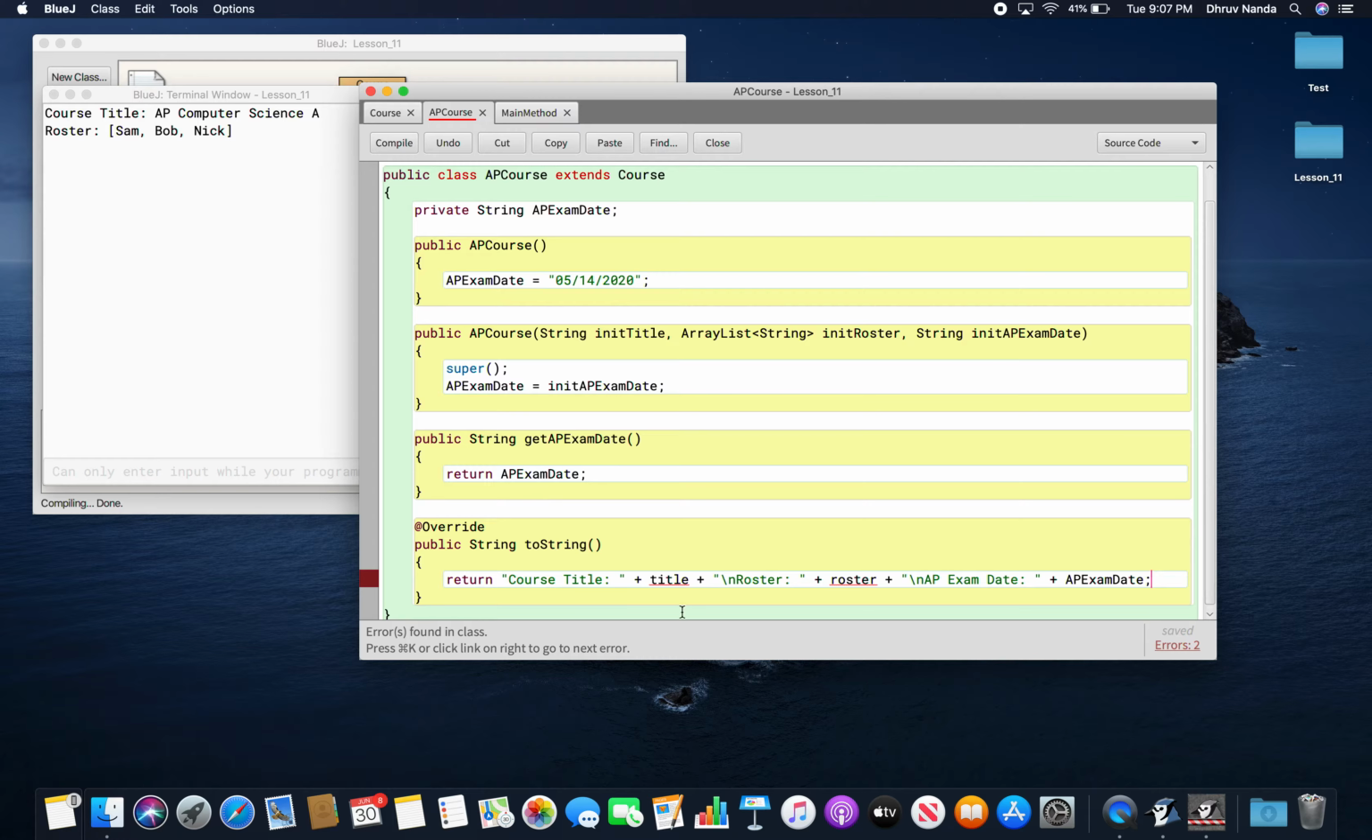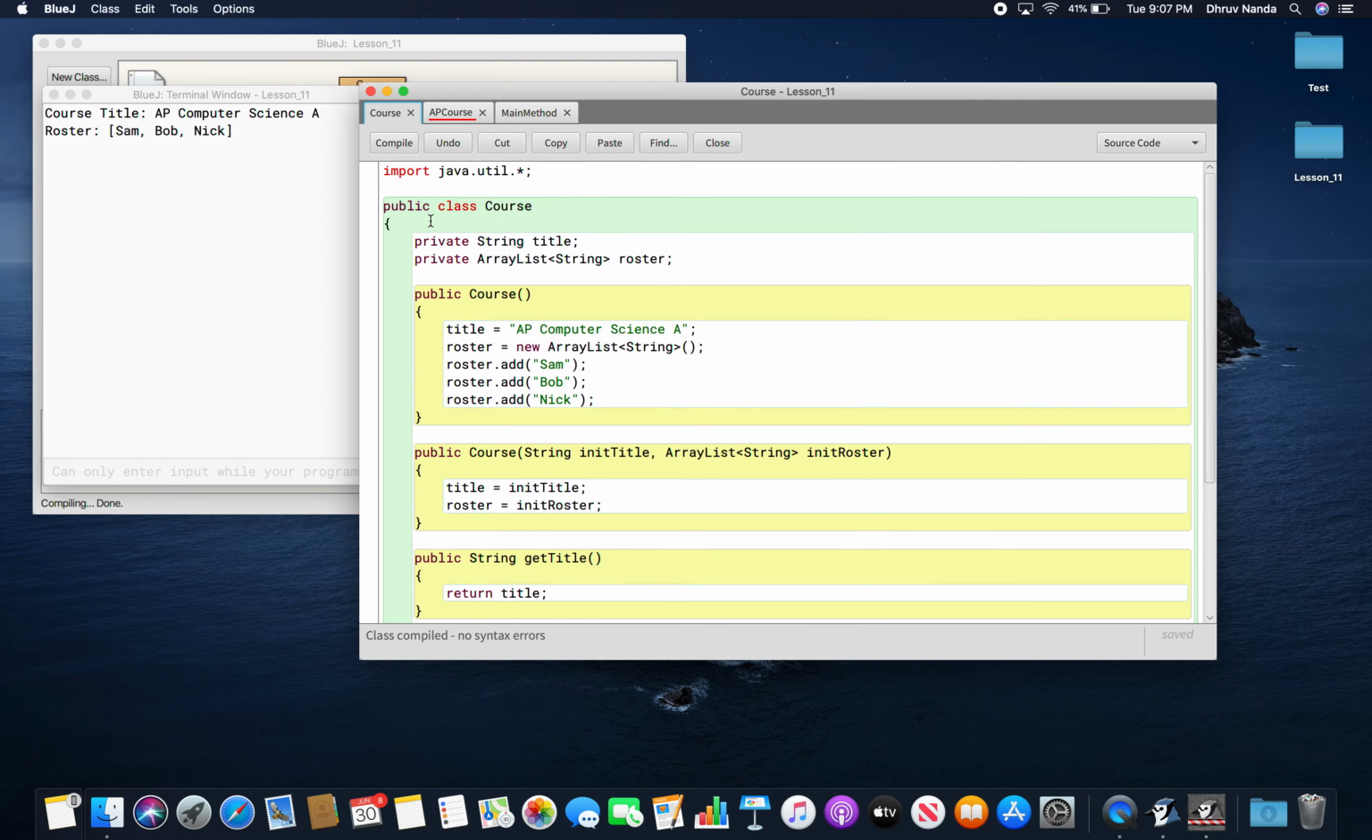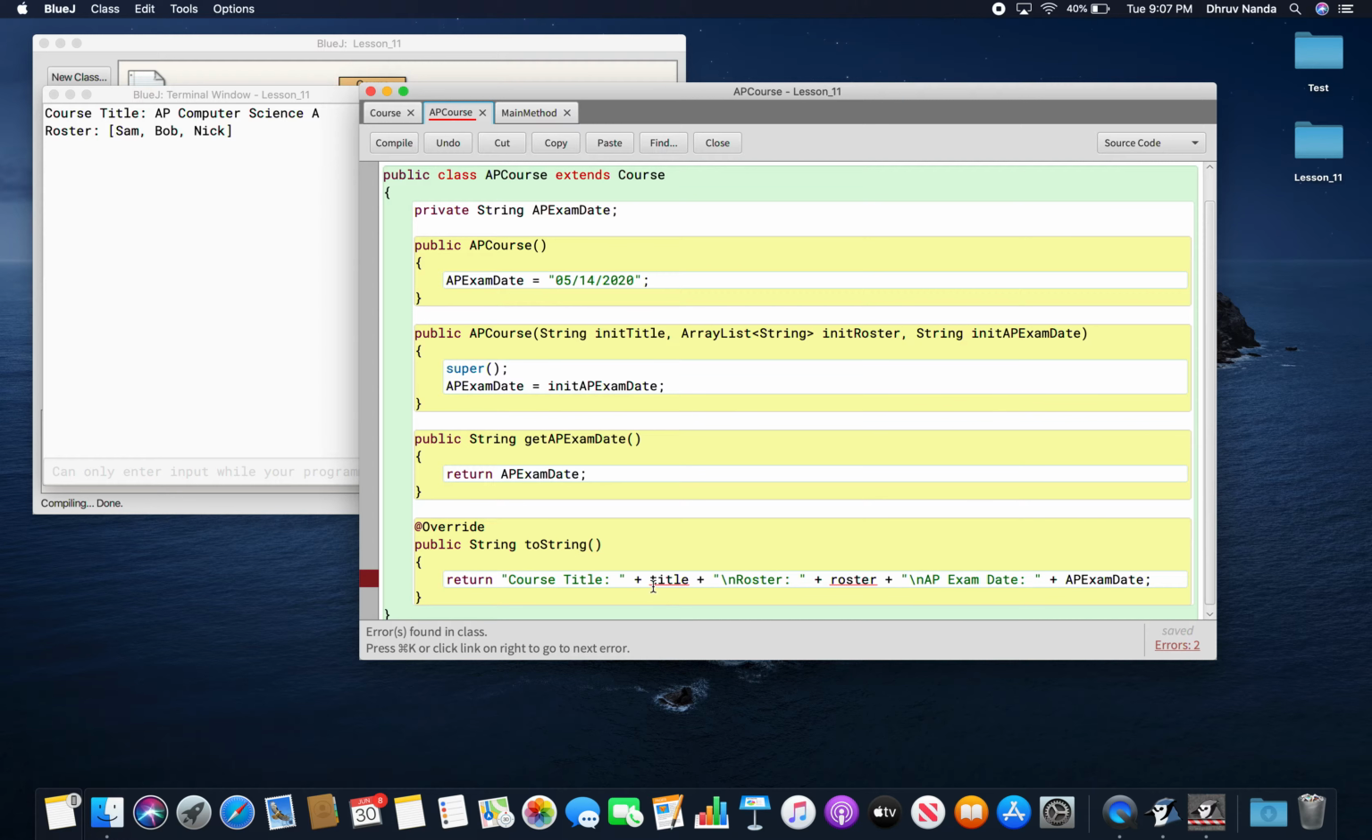And there you go. So now you may be asking, why is it throwing us these errors? Title and roster. Well, there is no private instance variable called title and roster. It doesn't work like that. You can call methods from this in this class, but you can't call the private instance variables because they are private. You cannot call these private instance variables because they belong to this class. So the way to do it is, remember, the super keyword. So you do super.title, super.roster.